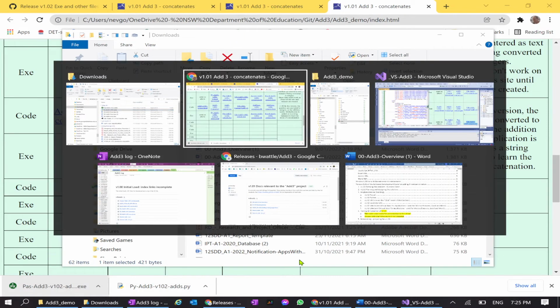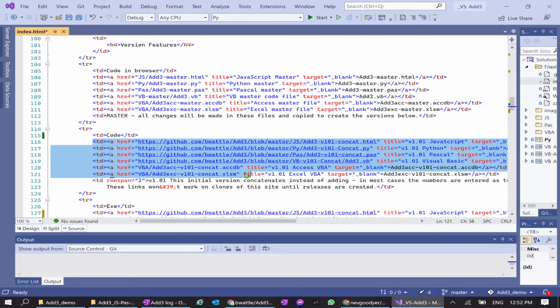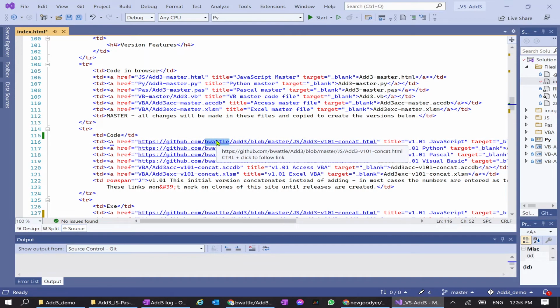Let's come back to our code, and we write the links at the top which go to the code pages. You'll notice that the links on the download that you've got are all what we call absolute links. They go right back to the root file, and they go to the bwaddle site instead of to the NevGoodyear site or to your site. So they should be changed.